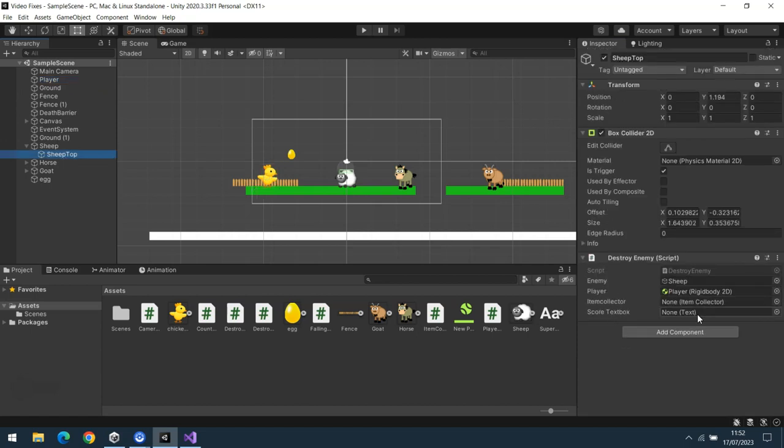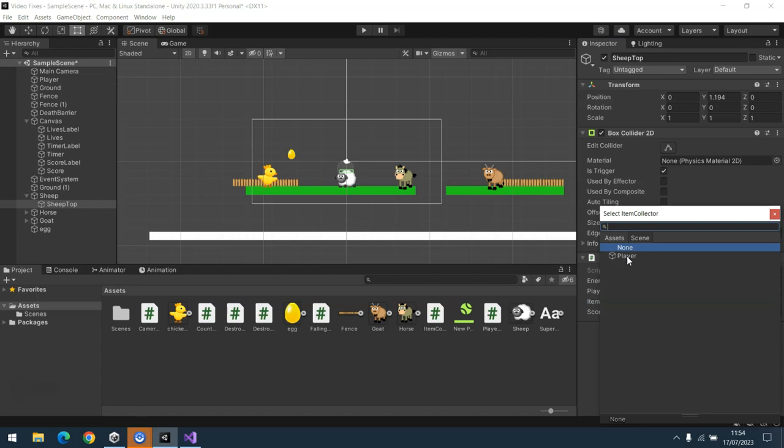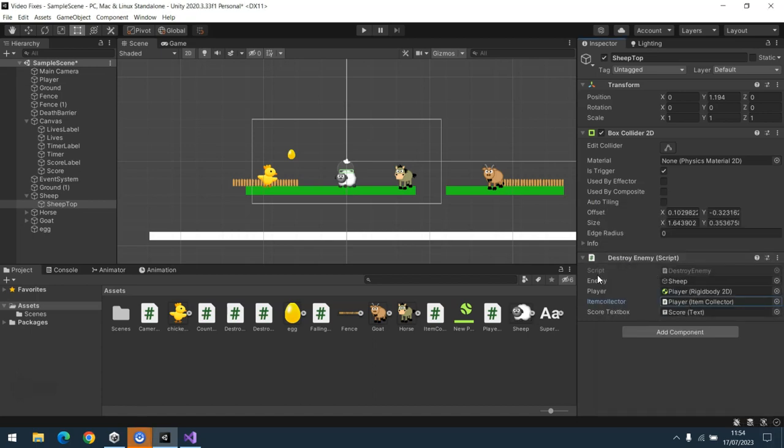But we've got our score text box, so we need to make sure that text box is dragged across to here. And just to say, I've clicked on sheep top because this is where the destroy enemy script is. So I drag across item collector. Oh, why won't it let me do that? Oh, that's why, because item collector is actually on our player. So what we need to do is either drag across player, or if I'm a bit smarter, I click on the dots and double click player, and that should be okay.